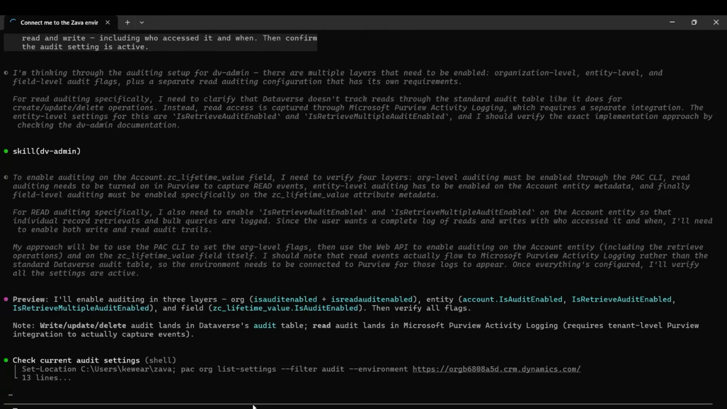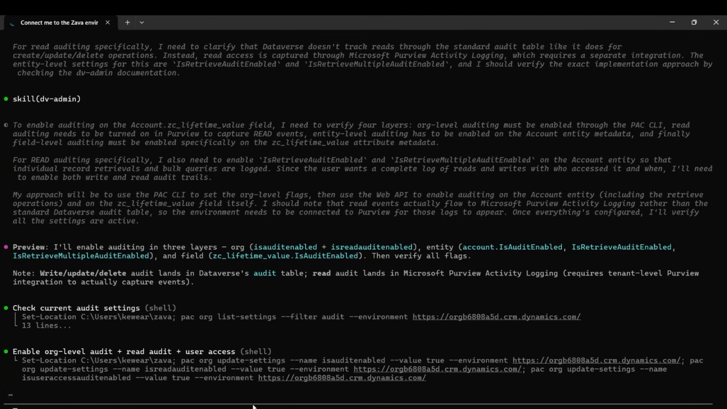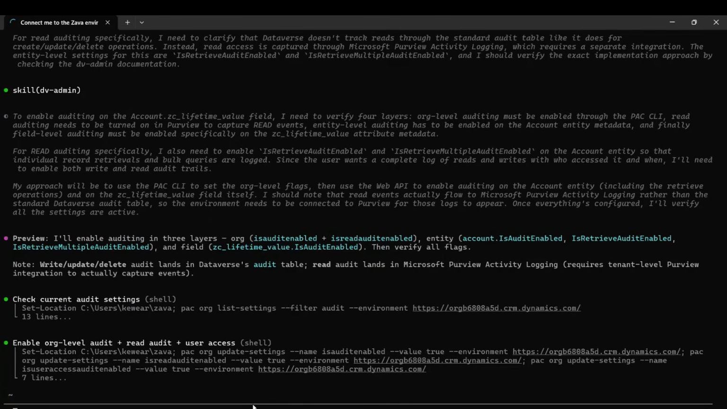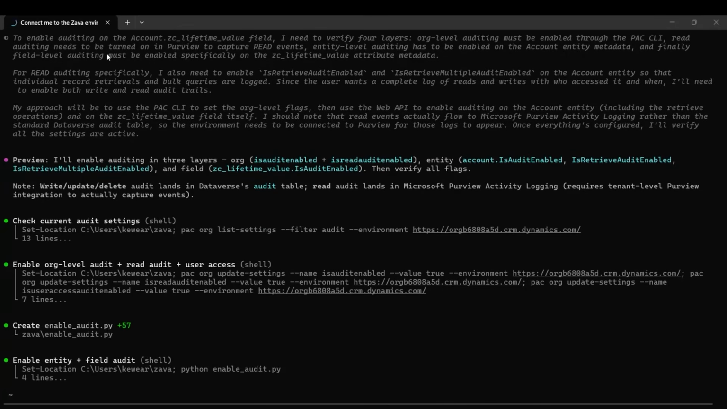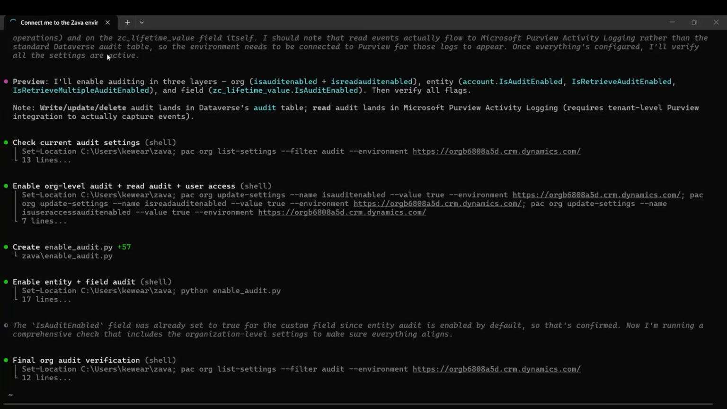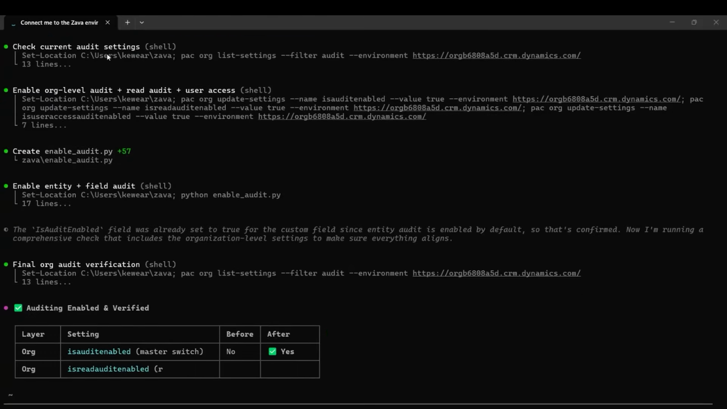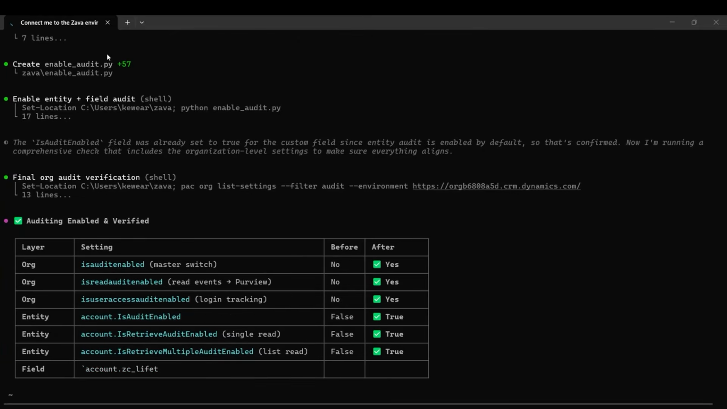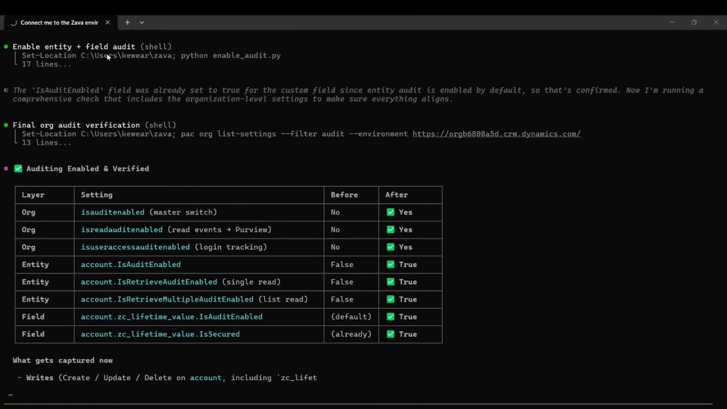Now, auditing in Dataverse is a 3-layer system. We've got orgs, tables, and columns. And missing one layer produces no entries with no errors. That's a problem. The agent, however, verifies each layer and only then turns the column level setting on. Now, every change to the lifetime value lands in the audit log.